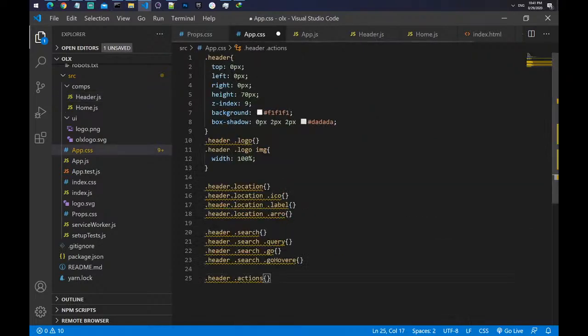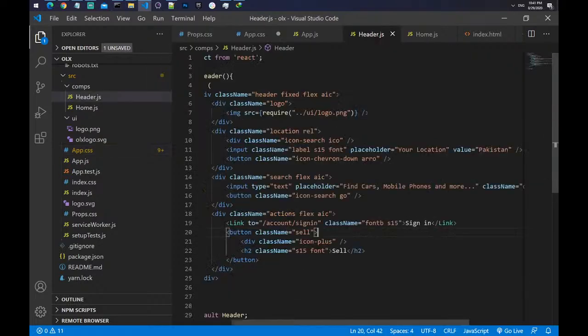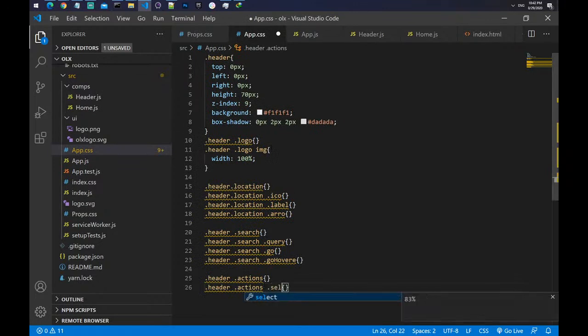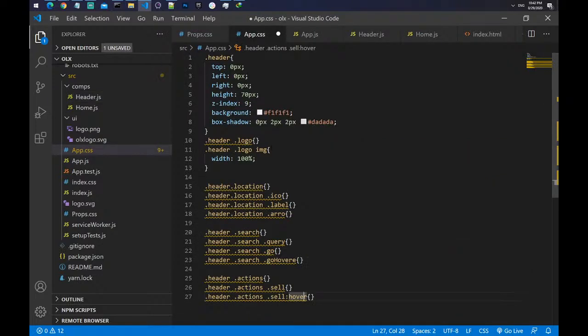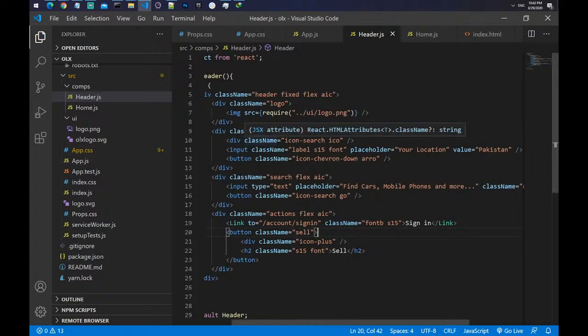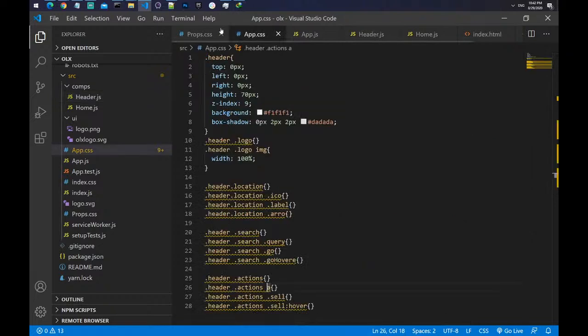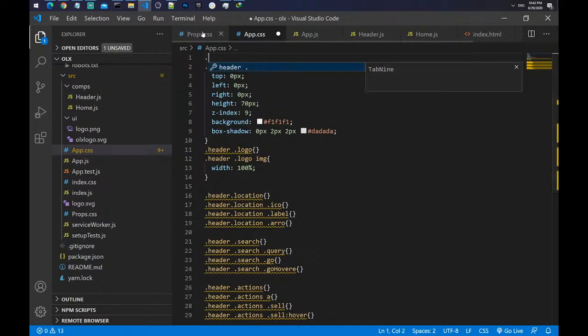Now let's go, and inside the actions we have sell, and we have sell hover, and for link we will use the anchor. Let's save. We need to create one more class inside the app, and let's call it color. It will be the theme color we will be using.